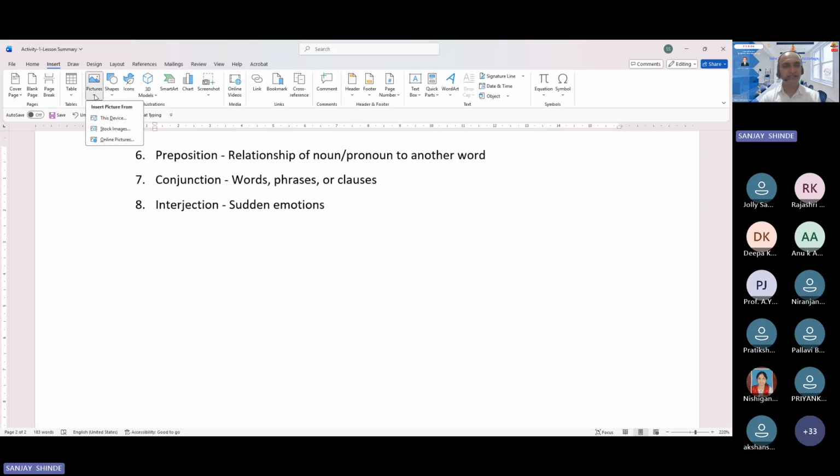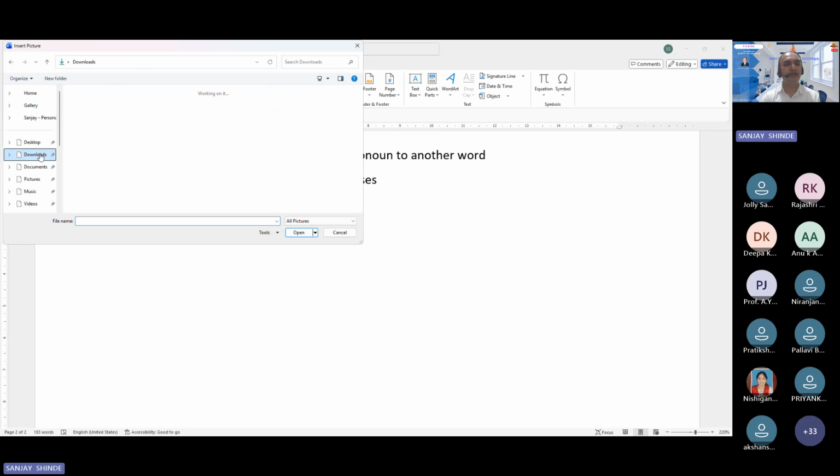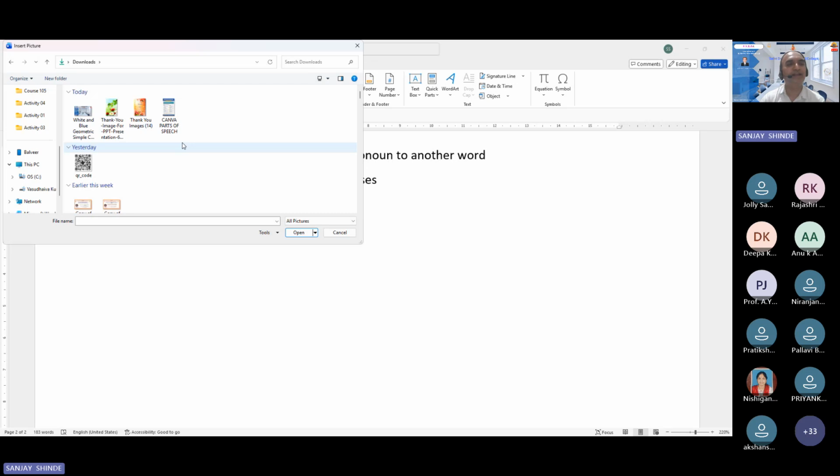This device, wherever you have stored the image. So I have clicked on Pictures. I have clicked on images. I'm going into my Downloads. So in Downloads, I would have to check whether there is an image or not.